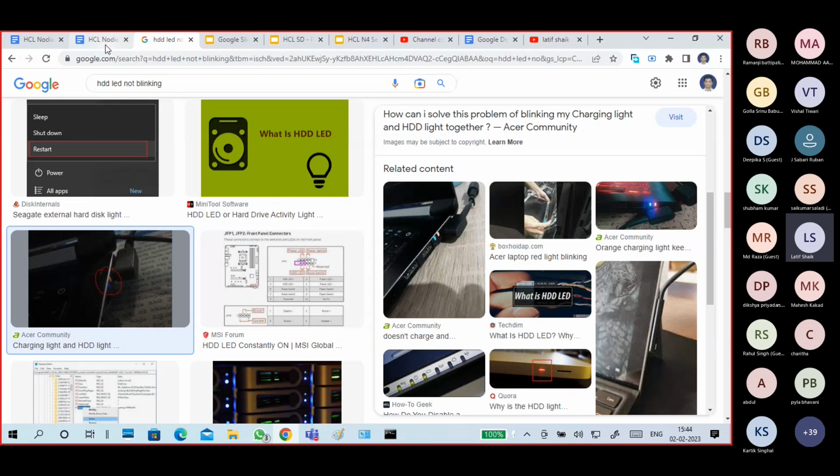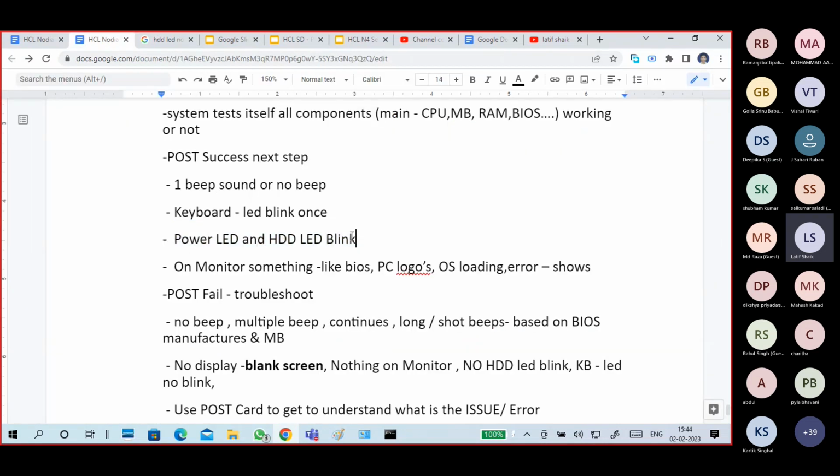Power LED blinking means the power supply is there. Hard disk LED blinking means yes, POST is successful. Your system is recognizing your hard disk. That is the meaning. If POST is a failure, it does not proceed to the next step, like recognizing the hard disk or CD-ROM. So that's the point.